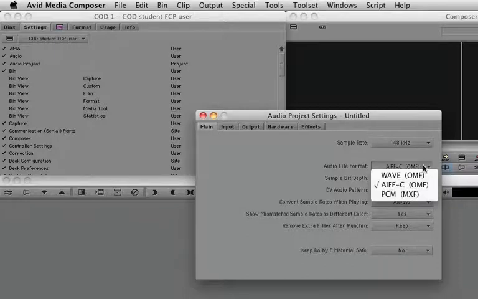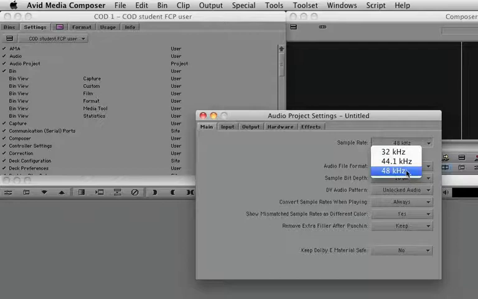Also, you can choose the specific file type that Avid saves your media as when you're importing or capturing from tape. You can save it as WAV, AIFFC, or PCM. I personally like AIFFC, so that will be my choice. Also, of course, whether it's 16 or 24 bit and whether it's usually 48 or 44.1.